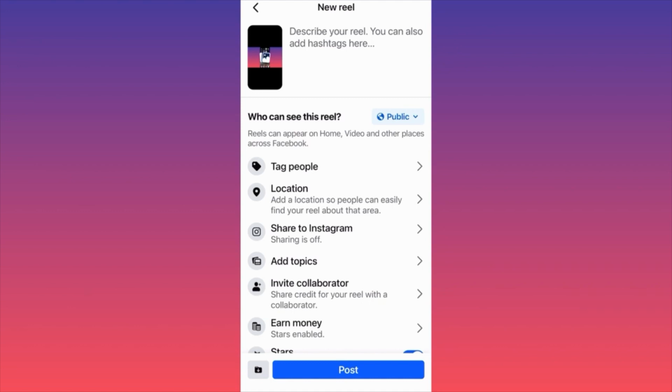Then you want to scroll down, you want to add the location, and you have an option to automatically share this particular reel with Facebook. So essentially, if you click share to Instagram, you will have an option to log in and connect your Instagram account with this particular Facebook account, and then you will be able to automatically share.